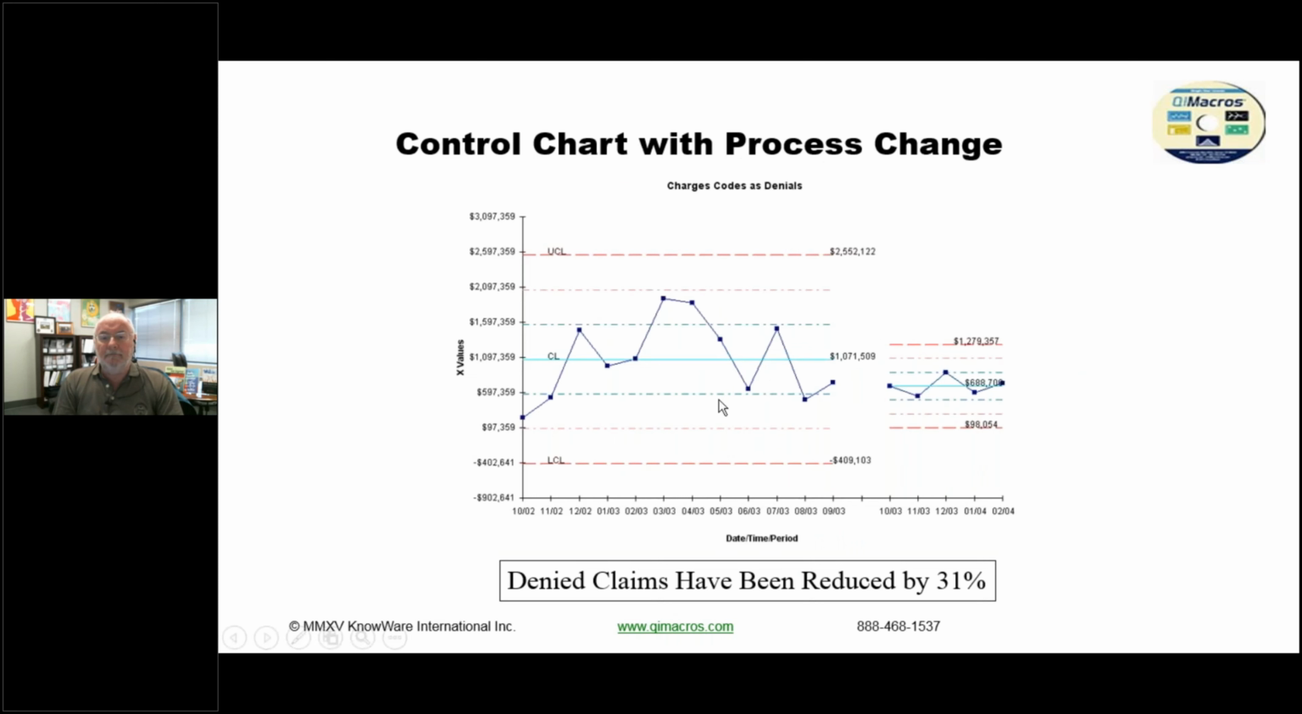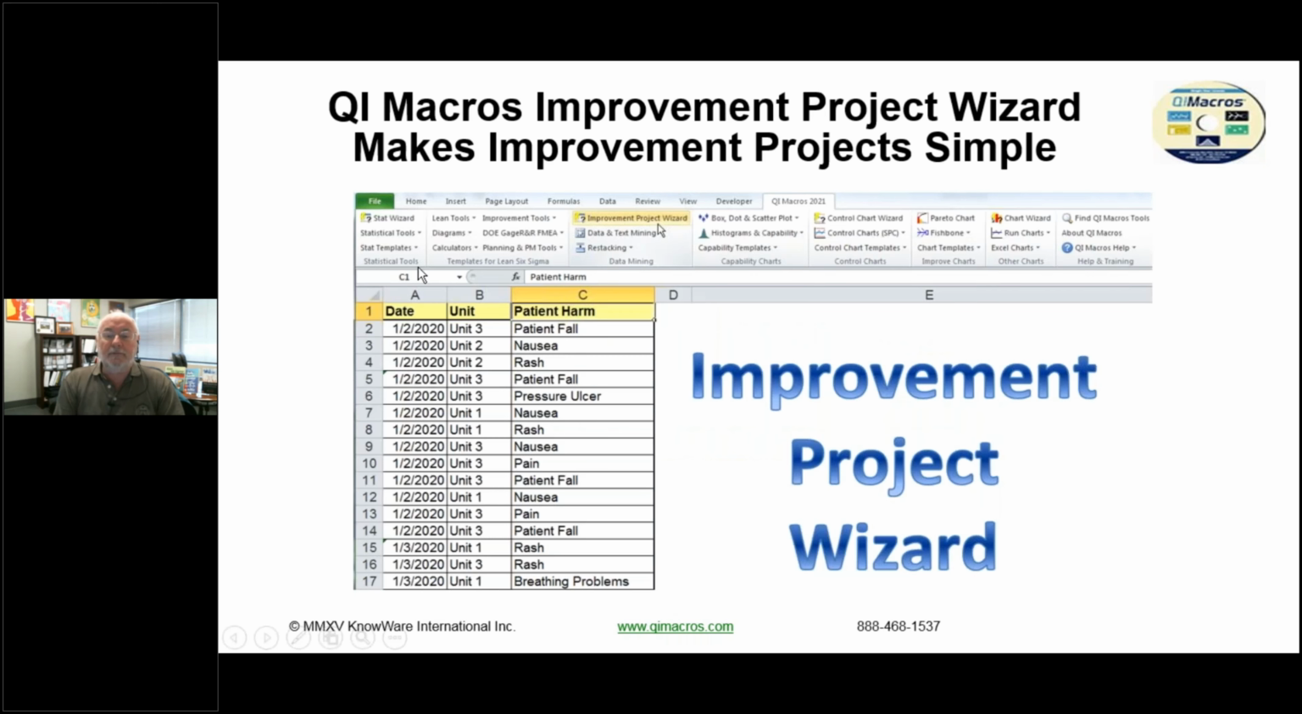So that's kind of what a great improvement project should look like. And I see very few of these. But I think with pivot tables and a little bit of control charts, Pareto charts, and fishbones, you can get there. You don't have to use my tool, you can use other tools, but I just think my tool is easier to use. So we have an improvement project wizard that makes all of this improvement stuff simple.